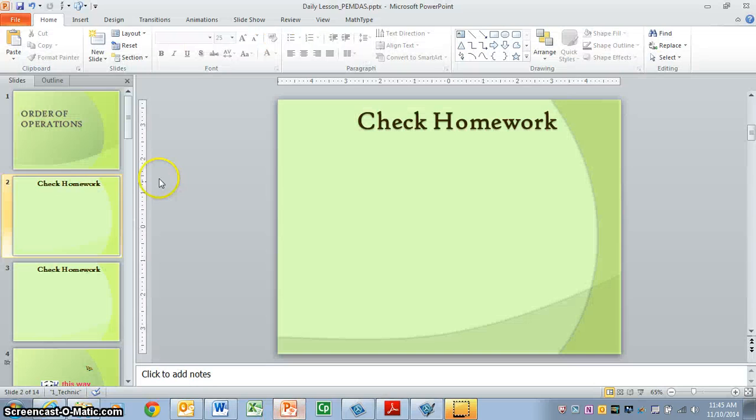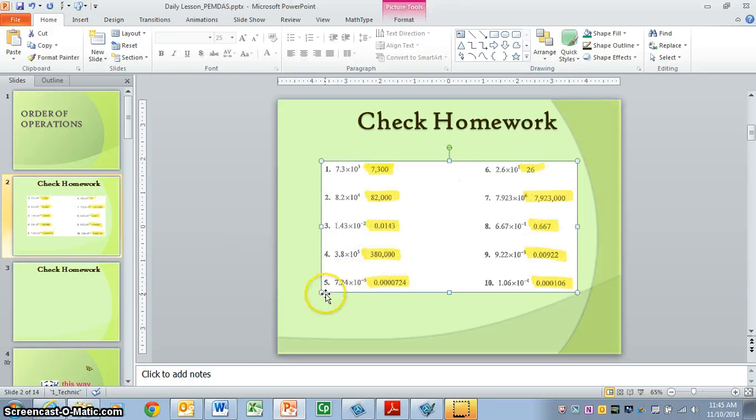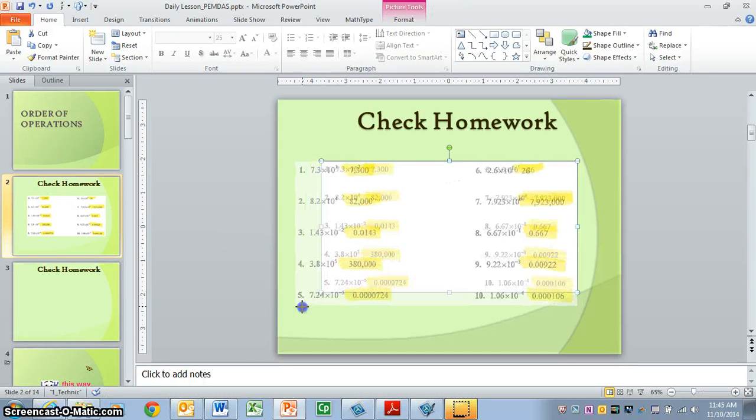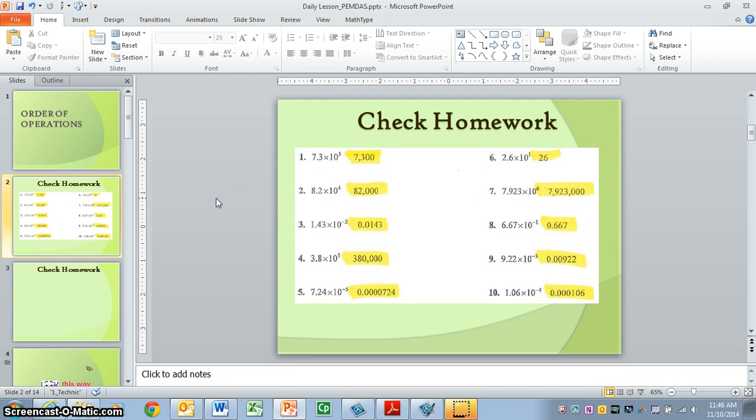Now let me go back to my PowerPoint. Again, I right click, paste, and there you go. So I recommend to use SnagIt anytime you want to capture a picture of something on your screen.